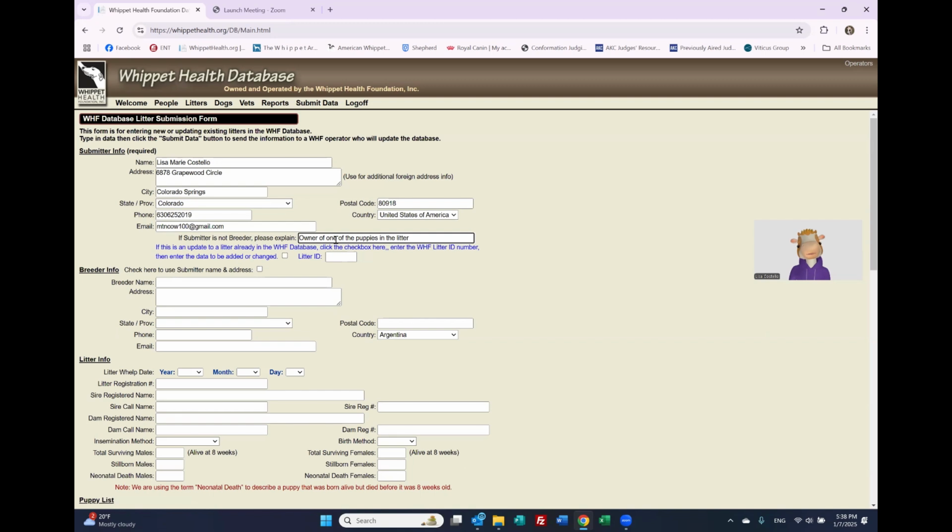If this litter were already in the database, we would read this blue wording that says, if this is an update to a litter already in the database, click the checkbox here, and then you would enter the litter ID number, and then you would enter any data that you wanted to change. Usually that information is changed on the individual dog pages, but if you had something to change like a breeder or something, you would do that here by clicking this box. But because this is going to be an initial litter, I'm going to leave that blank.